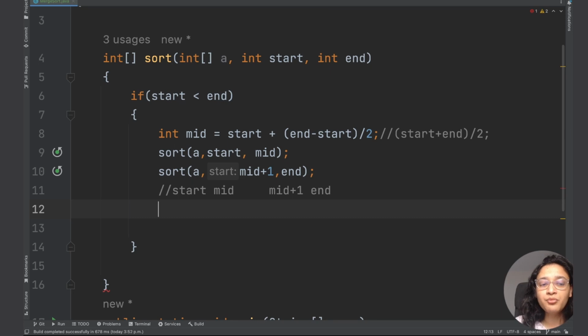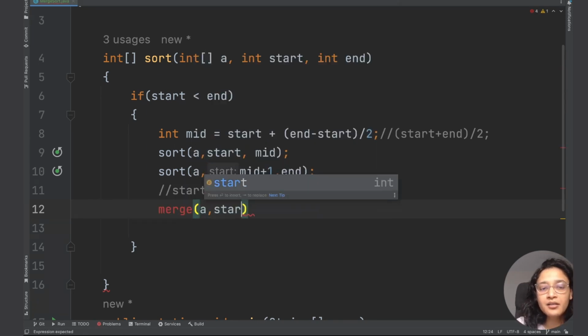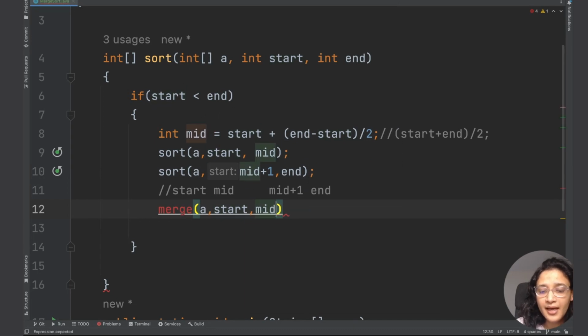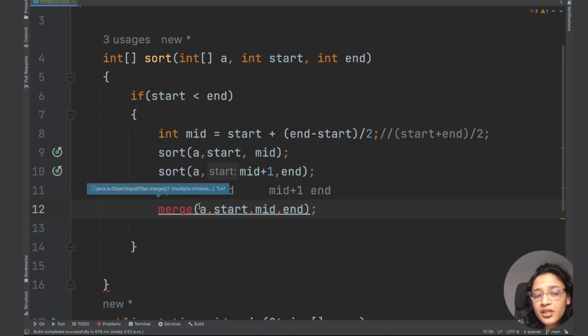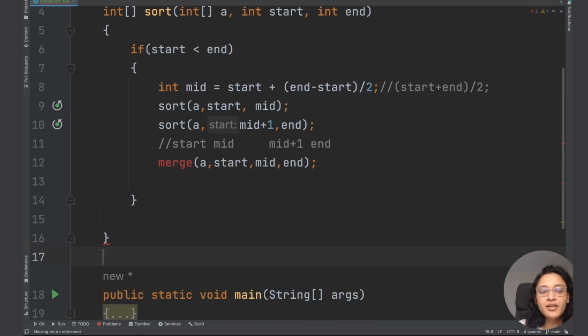So I'm going to need one more function, merge, right? It will be taking A, basically the array, start, mid, and end. I'll need these three variables, start, mid, and end, so that I can make a distinction between the two subproblems, right? I've not defined it. Let me just quickly define it here. So I'm going to have void. I do not need to return anything.